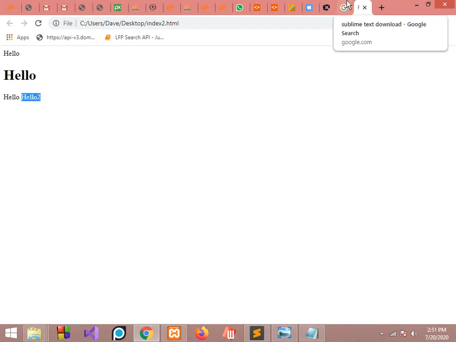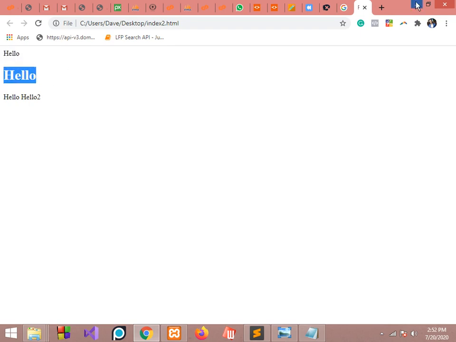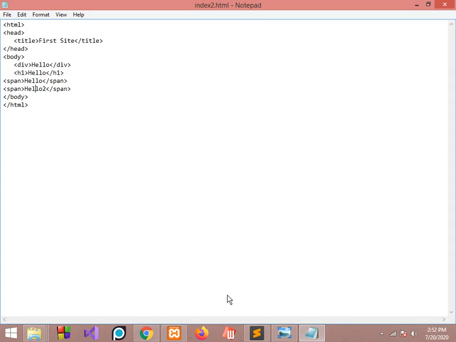So some tags come with those by default, and others are like this. And when it's like this, we call it an inline tag. These two are block tags, right? Because they cover the whole width.